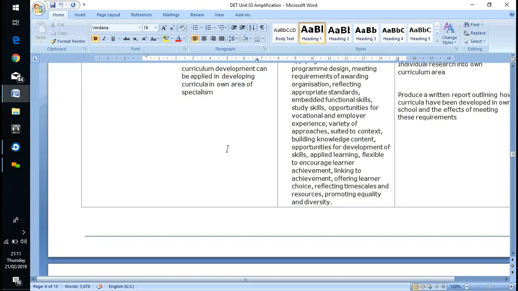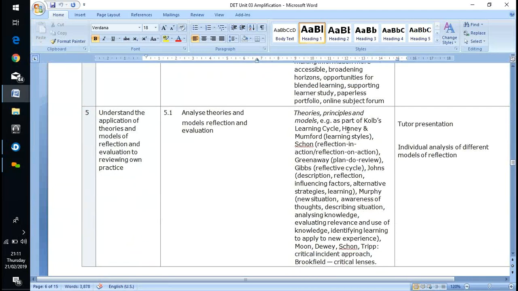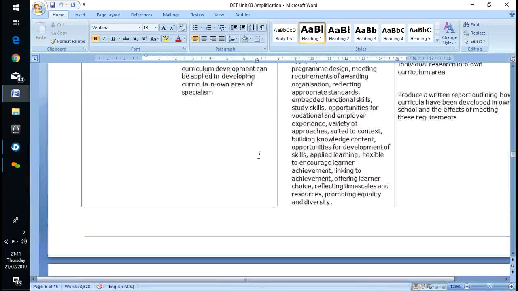He's on 1 and 2 actually, what we've done, but he comes up again. Kolb's learning styles, and Honey and Mumford's learning styles. Those come up again later on.